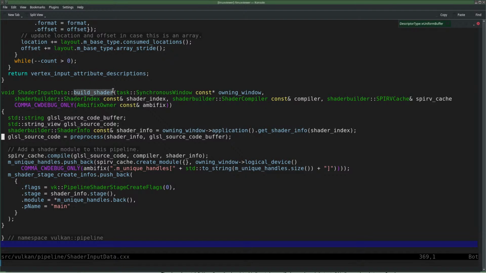We're still in shader input data, and yes, I wrote it. I even remember that I renamed it from something, but I cannot remember anymore what I renamed it from, and I cannot remember anymore what it exactly is. No idea. But maybe I remember if I look at it more closely.